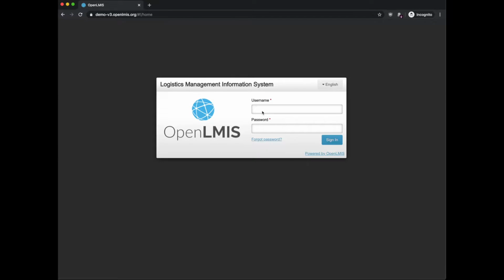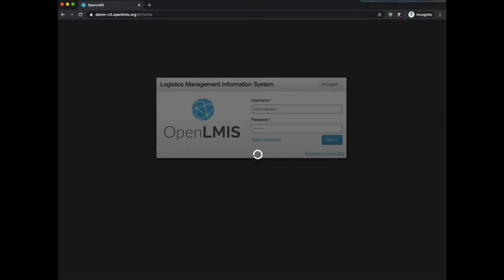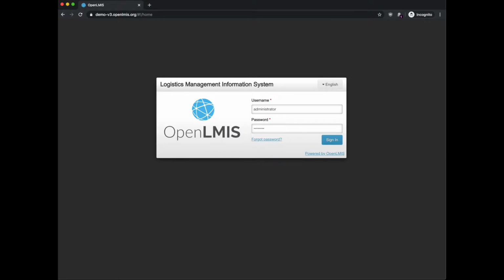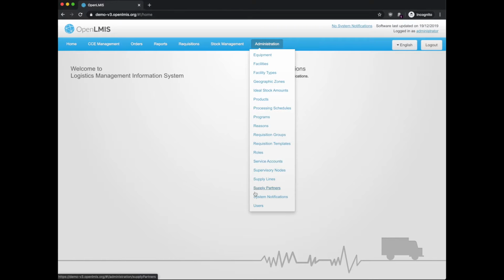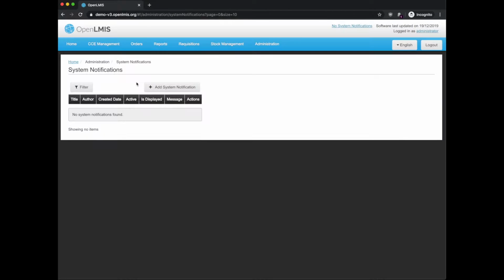To start, I'm going to log in as an administrator. And this will show the first new feature of system notifications. We can see here, right now there are no system notifications set up in the system, but when you log into your dashboard, you can see both a notification icon here, as well as the information on the dashboard. All of this system notification information is configurable within the system here under the Administration System Notifications menu item.